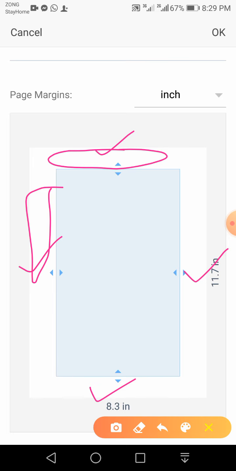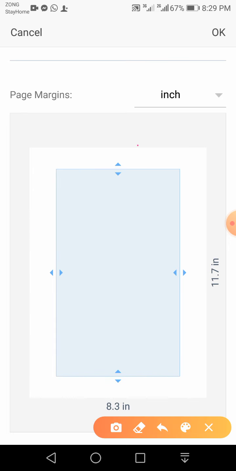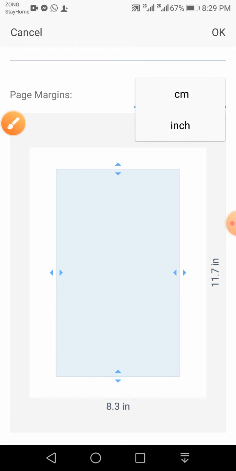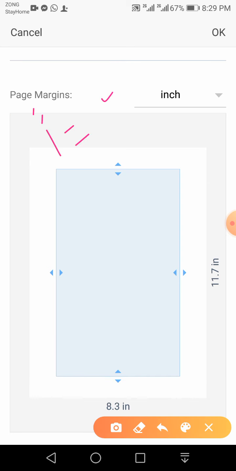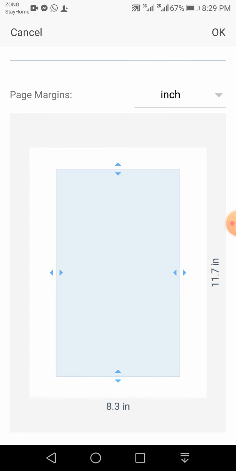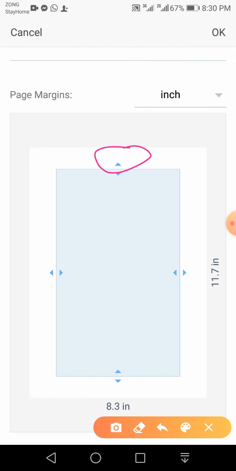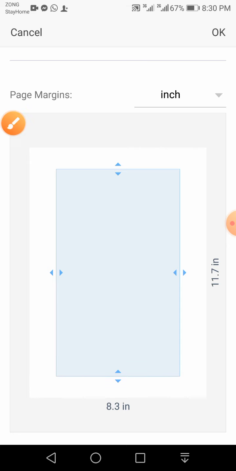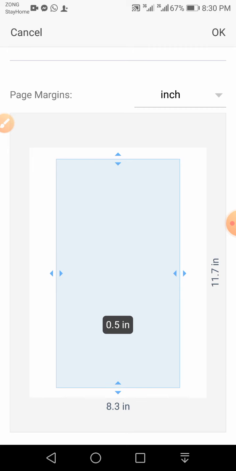However, if you want to reduce the margins, sometimes we need the margin to be only 0.5 inches. This is already selected in inches. You can convert it into centimeters as well, but 1 inch is equal to 2.54 centimeters. So already it is set in inches, so fine. Now if we want to reduce the top margin, let me click and drag it upward like this. Now it is half inch.